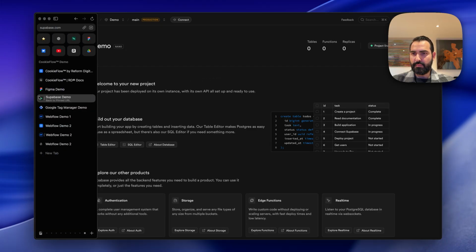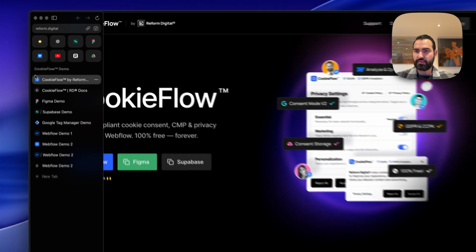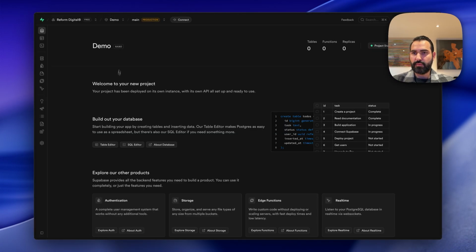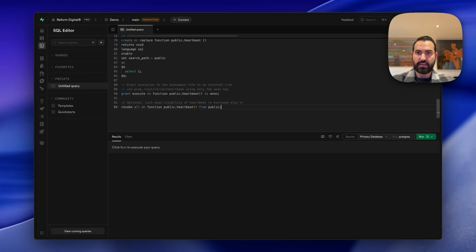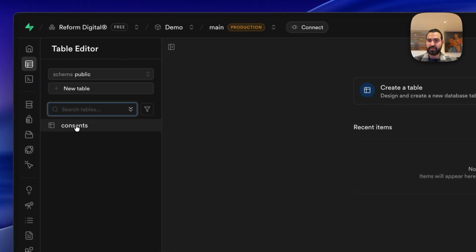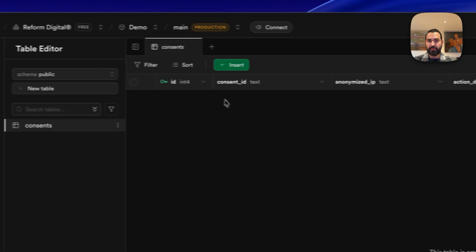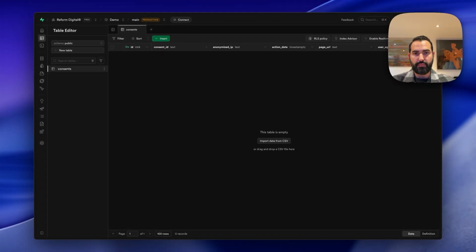Once your project is ready, head back to the CookieFlow website, and then you can copy your Supabase SQL code. Head back to Supabase and go to the SQL editor tab. All you need to do to set this up is paste the code and run. So that's a simple one-click setup for Supabase, and now that's ready. If we go into table editor now, you'll notice that there's a new table called consents with all the row level security, all the columns needed by CookieFlow to store all the metadata for consents.